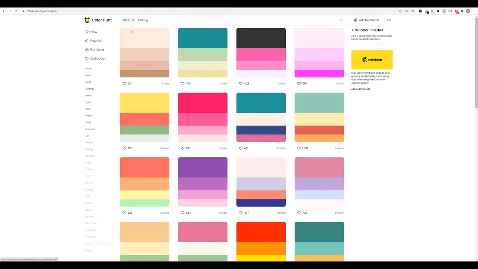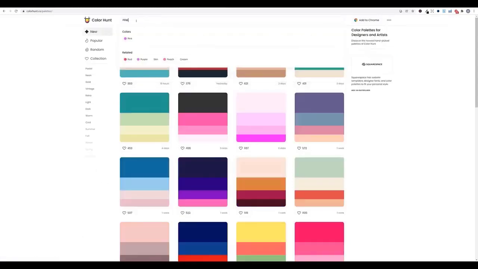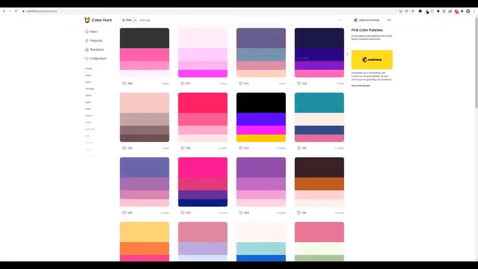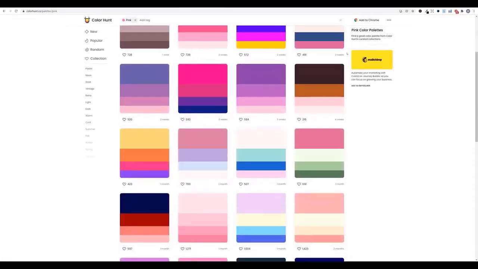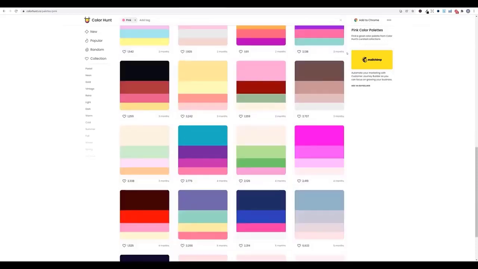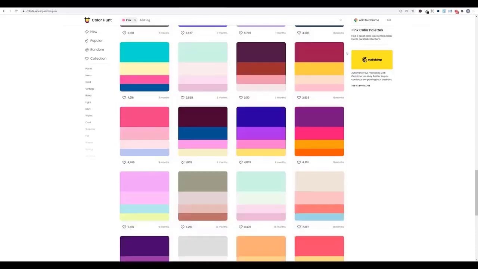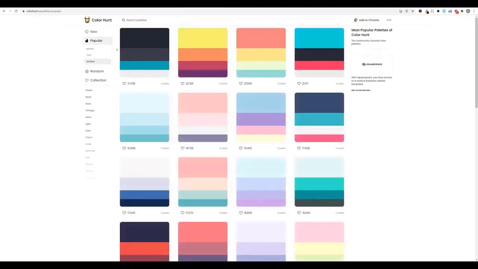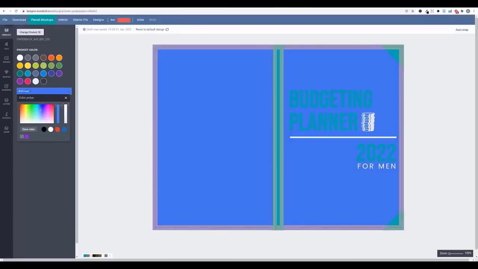If you have a certain color in mind, you can simply type in the search bar. It will then show you a range of different combinations and how many likes each combination has received. Let's say we want to create a planner for men. We can choose this popular combination here. We can then click on each color's hex code and paste it straight into Bookboard Cover Designer.